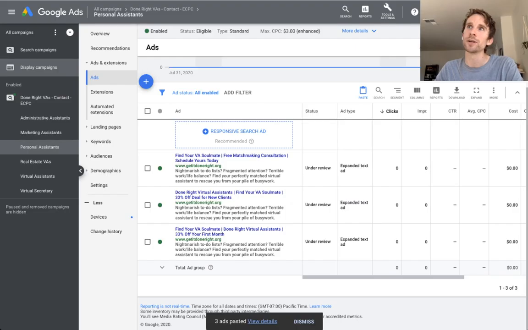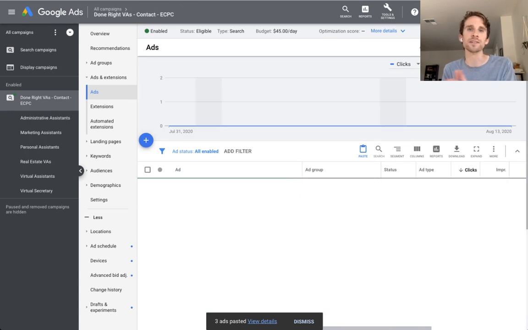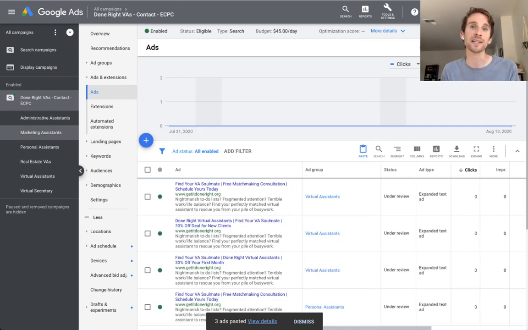So the next thing you're going to want to do is create some ad extensions. Go ahead and click on your campaign up here, because we're going to want to decide whether we apply these extensions at the campaign level or at the ad group level. I'll explain what I mean by that in just a sec.